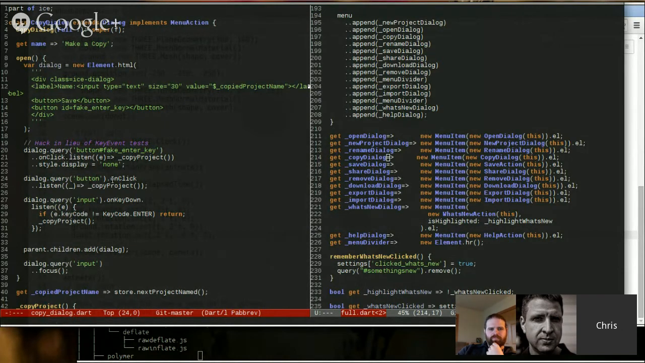That's what the query does, and then we set up the onClick handler. We listen to it, and whenever it's clicked, we call this CopyProject private method, which is responsible for copying the current project into a new project name. Similarly, we query for the one input item up here and listen for key downs. If the key code is not key code enter, we return. Otherwise, if it is the enter key, we copy the project.